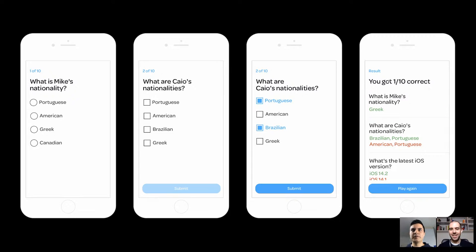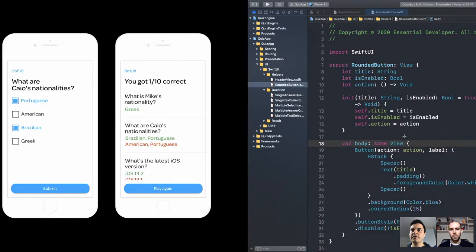So what kind of data do we need here? We need a title string, a summary string, and an array of formatted answers, right? Yeah. And a play again action that will be executed when you press the button. Mm-hmm. And we got all of this in the UIKit implementation.